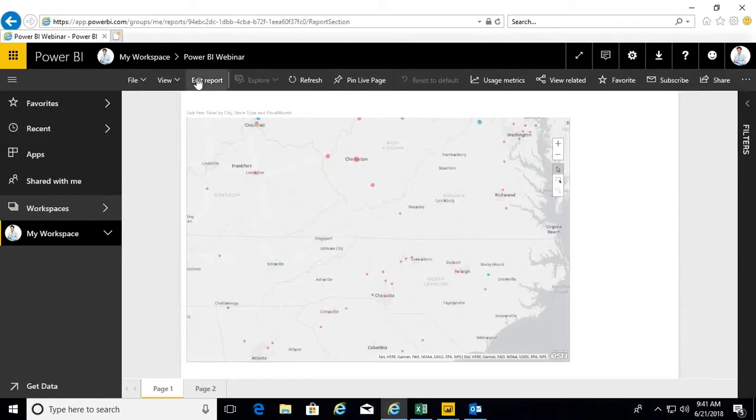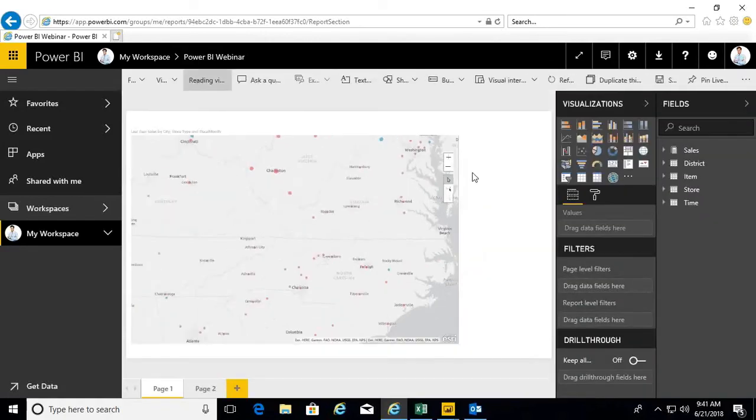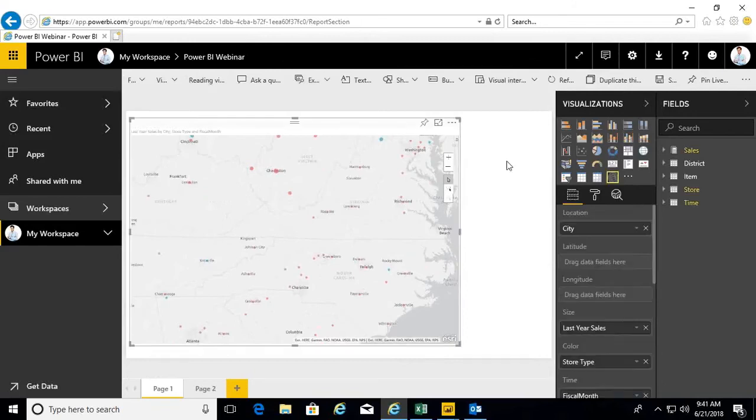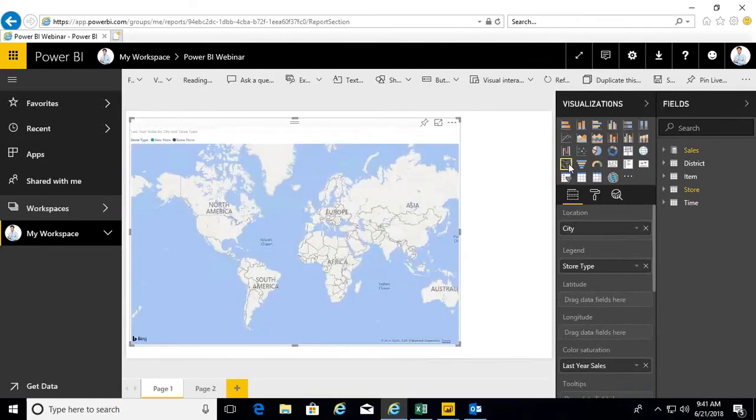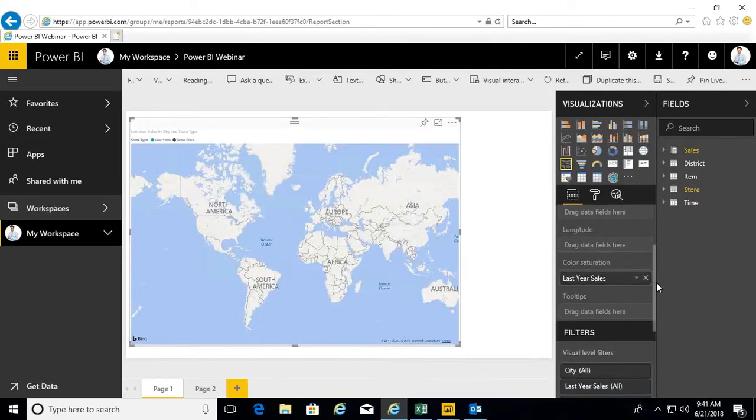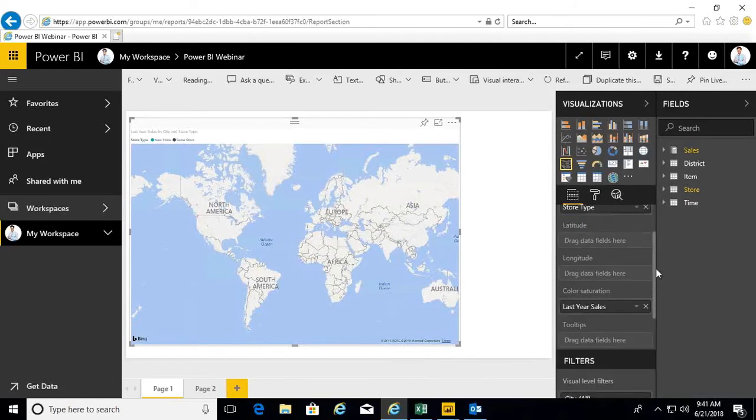There's loads of different visuals. If I go to edit this report, this looks almost identical to the desktop version. In fact, there's very, very little difference between the two. If I need to change the visualization, I can. Maybe I want a filled-in map. It'll take a second, but right, there's the location, my legend. My color saturation is going to be last year's sales.